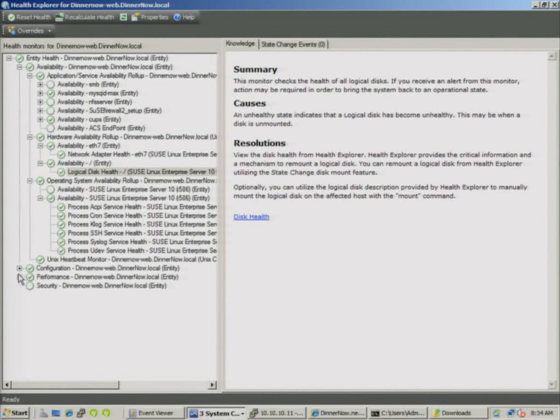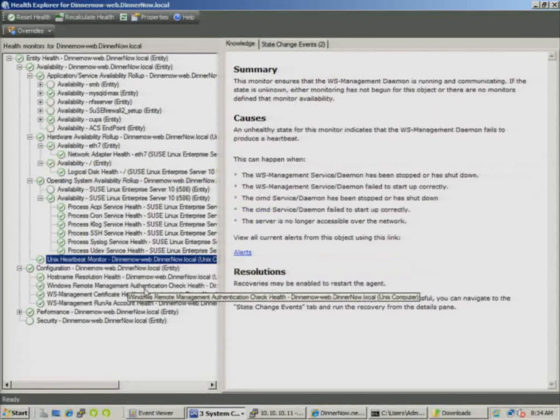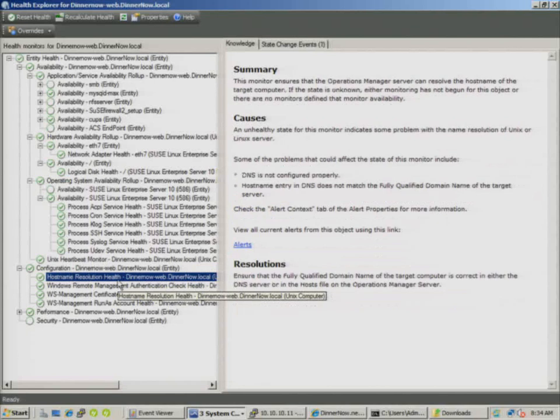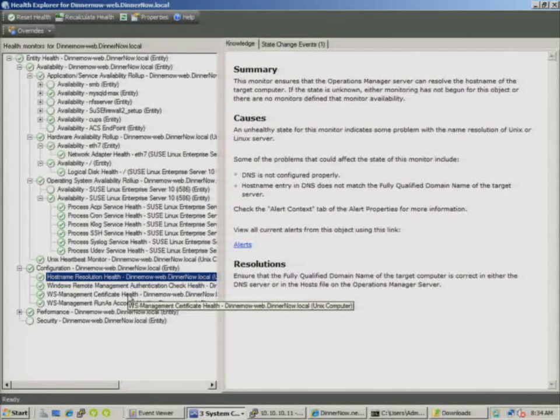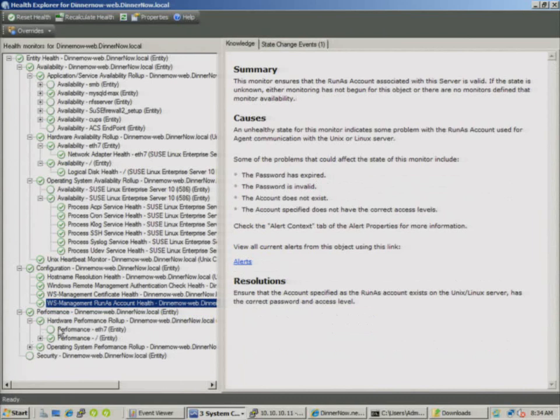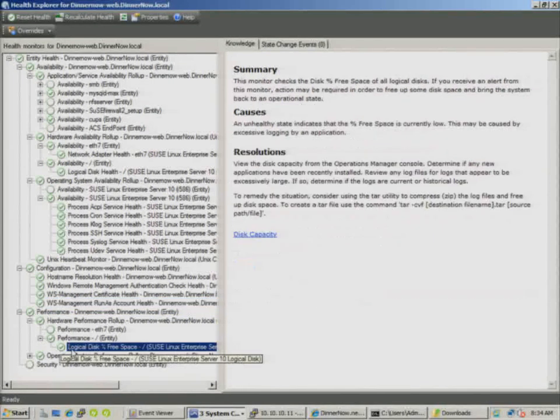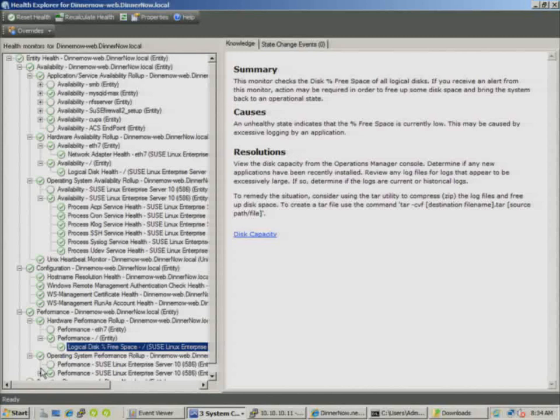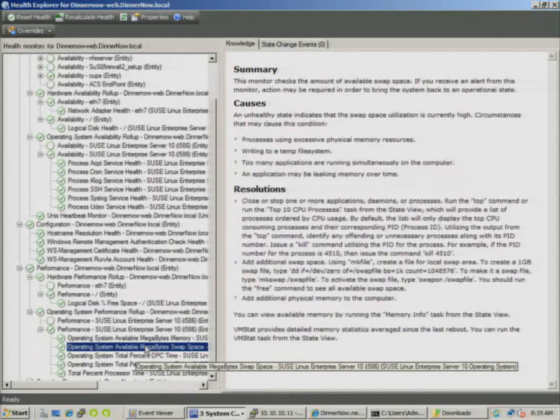We also look at things like configuration. There's my heartbeat. I can make sure I resolve the host name properly. Certificate is healthy. My run as accounts are there. Performance. So there's free space on my disk. And I can set the thresholds, as well as memory information, for example.